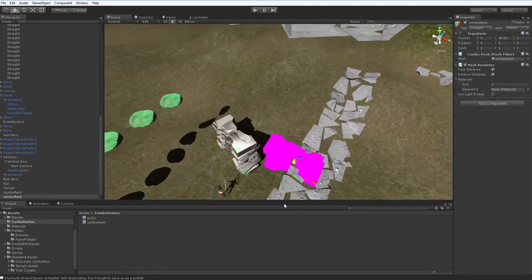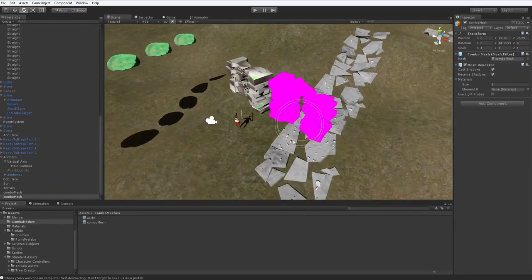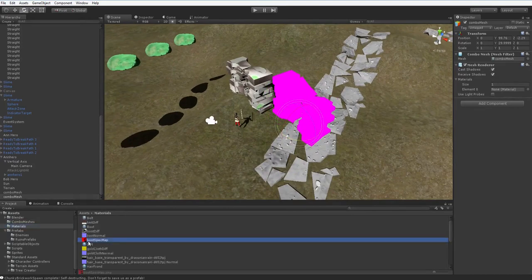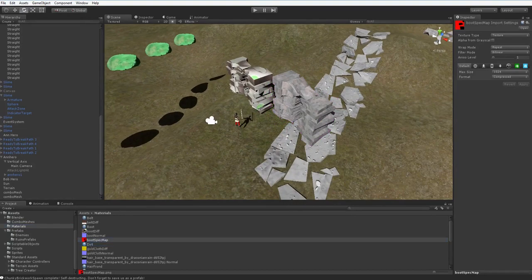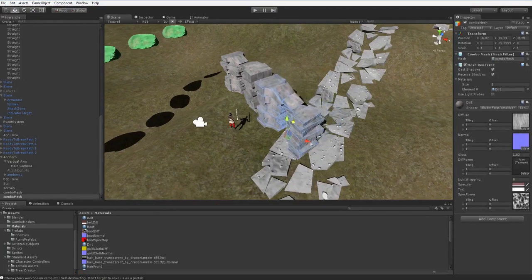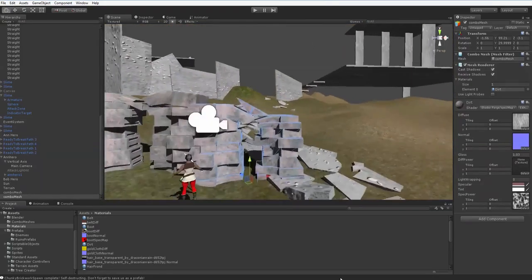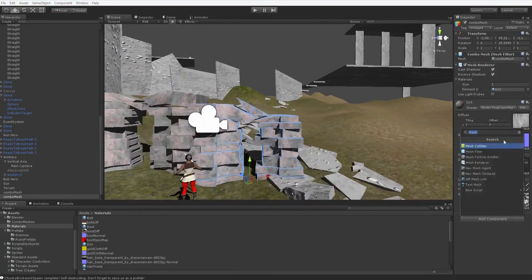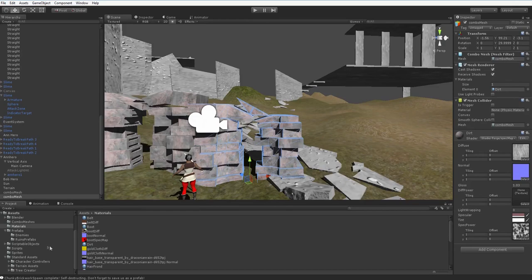Here's another arch. Let's go ahead and put it next to the first one. Let's drop dirt onto both of these arches. Oh, and this has to have a mesh collider added to it. Clunk. Oh, and of course we need to rename it, as always.